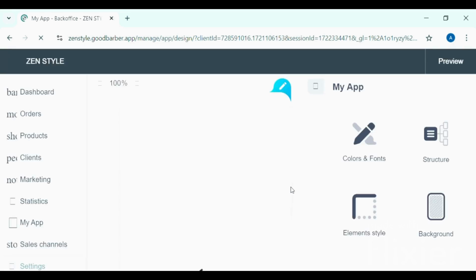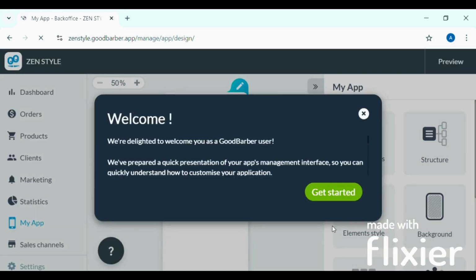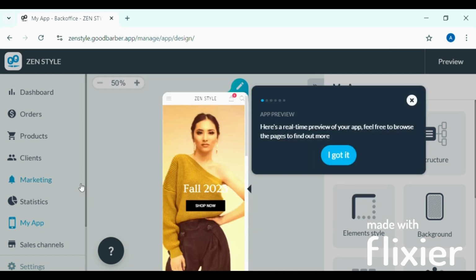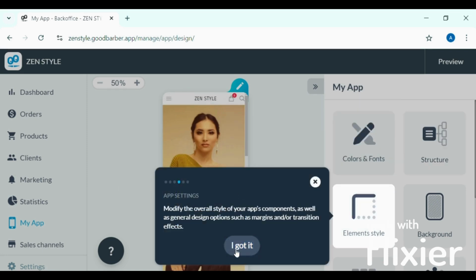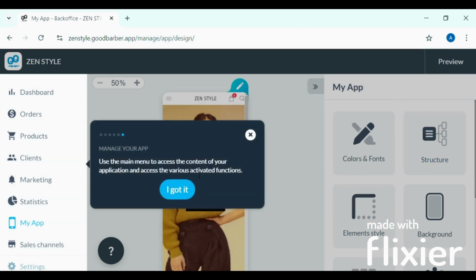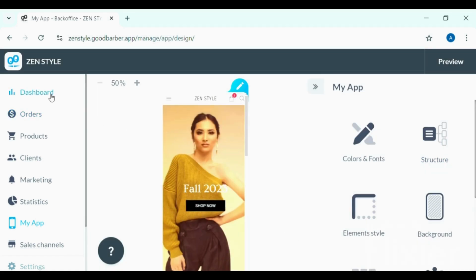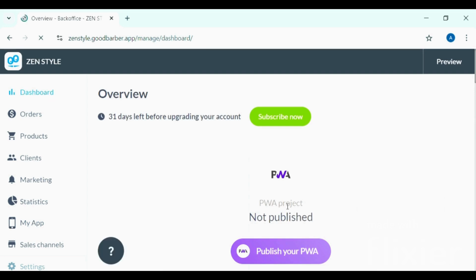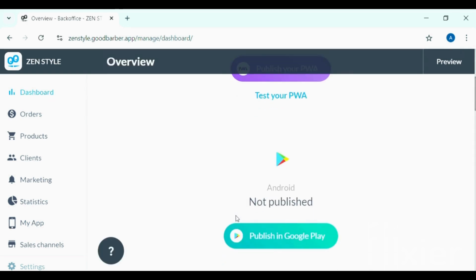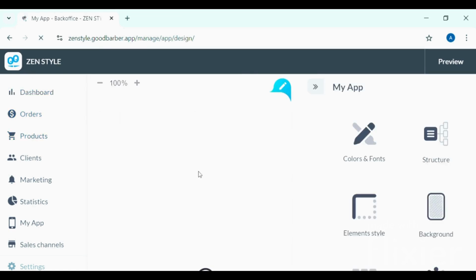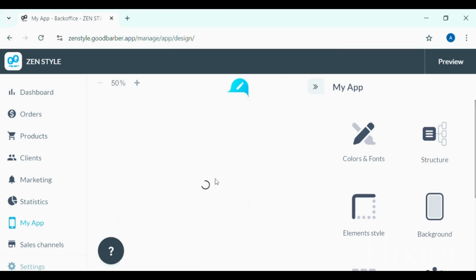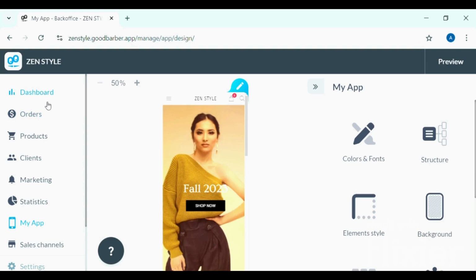It will take some time to load. Then select all the node to get started and select I got it. Read it and select I got it, or you can skip it. There you can see how your app looks. There also you can see your premium prices and all. Also you can see orders, products, clients, marketing, statistics, etc.